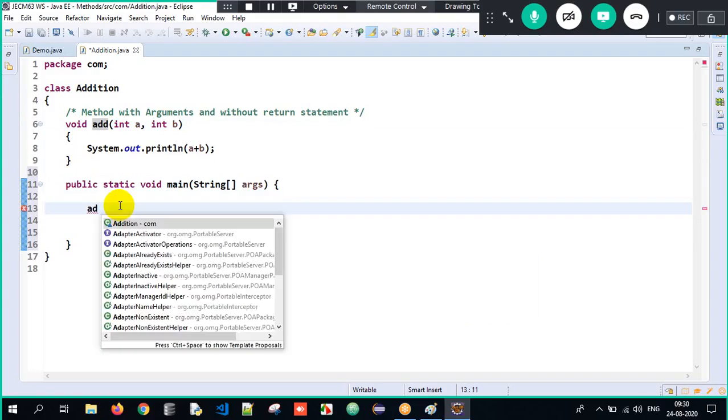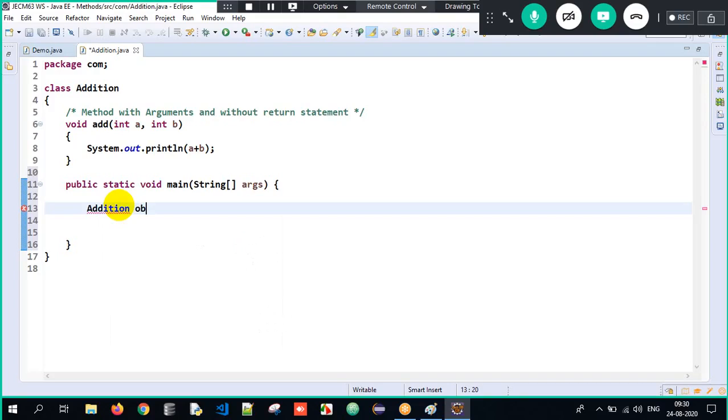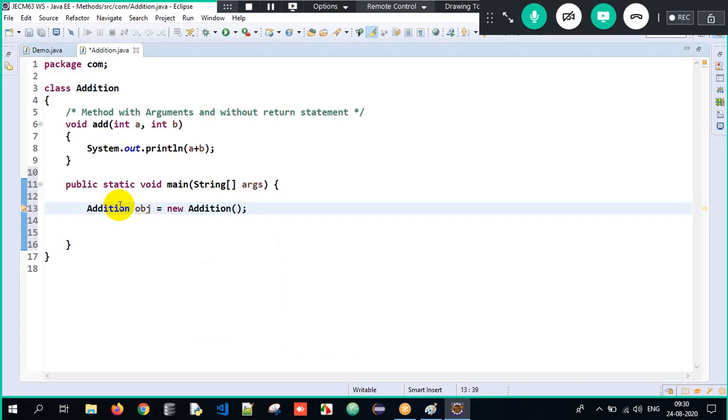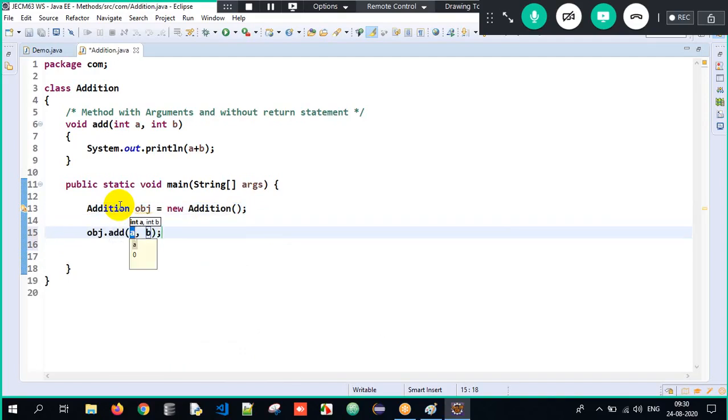Okay, let me create an object. Addition obj equals new Addition of. I can give any object name as well, right? I give the object name as obj. Now here, when does a method get called? A method will get executed only when we call it, correct? So I write obj dot add of.